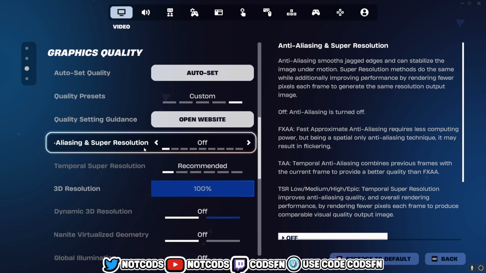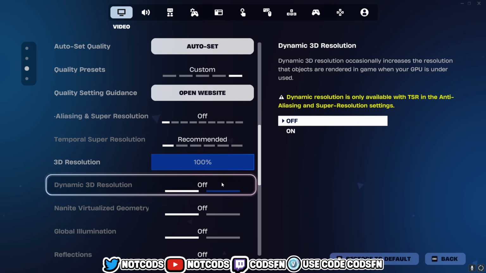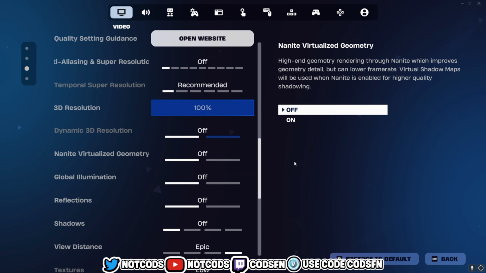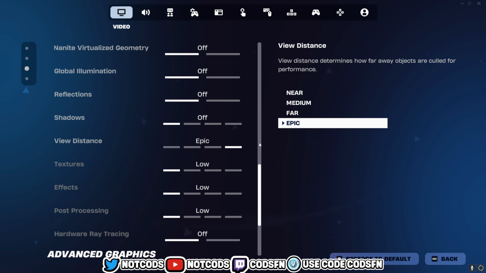Then for graphics quality, we'll make sure anti-aliasing is turned off. 3D resolution on 100%, dynamic 3D resolution off, nanite virtualized geometry, global illumination, reflection, shadows, make sure that they are all turned off. View distance I have on epic. I used to play on far, but I've noticed that they've changed how far you can see weapon spawns from. Epic makes it to where you don't have to be as close to see what actual weapon it is instead of just the color or the rarity of the gun.